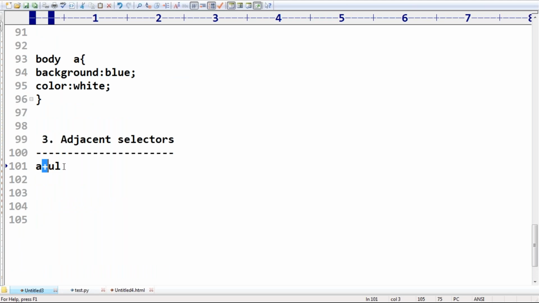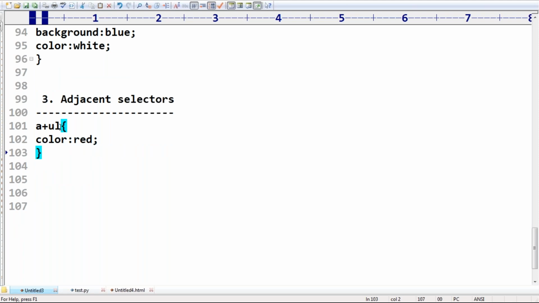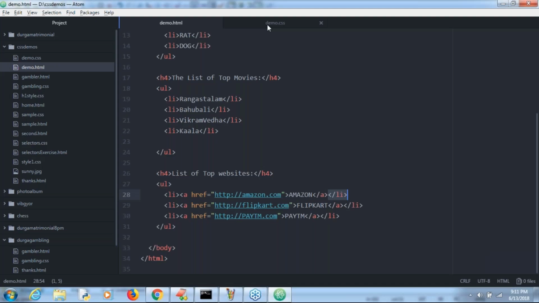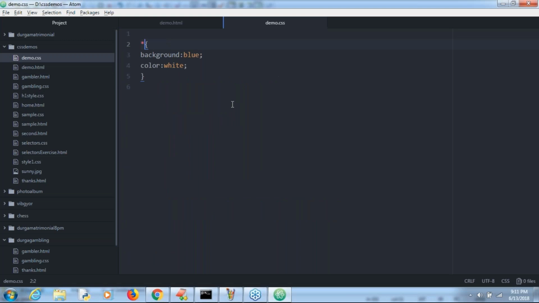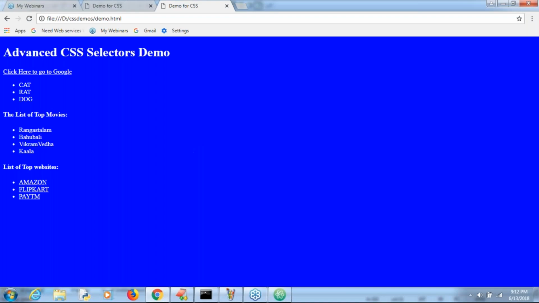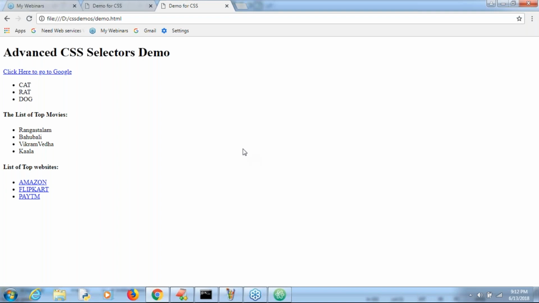Okay, now I'm taking color as red. What it means is, for every UL which is adjacent to A, make the text color red, like this, right? Sir, let me cross-check my CSS. I don't want to do anything, just let me remove it here. Have a look once. Now, can you please tell which UL is adjacent to A?